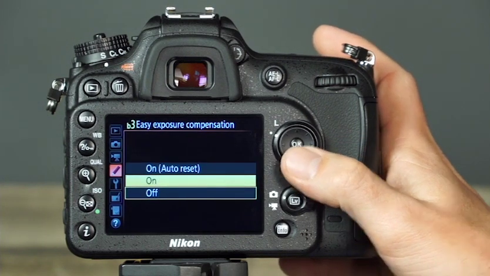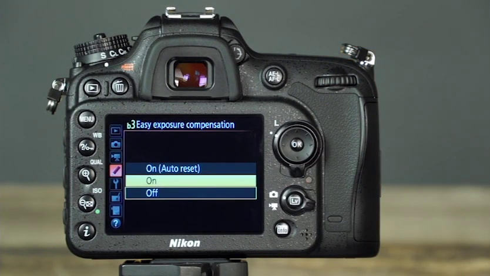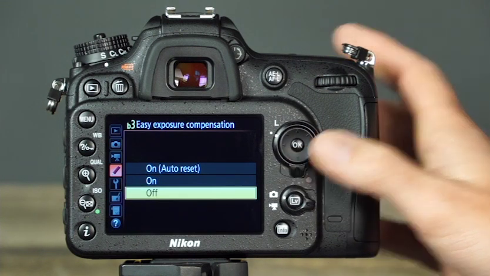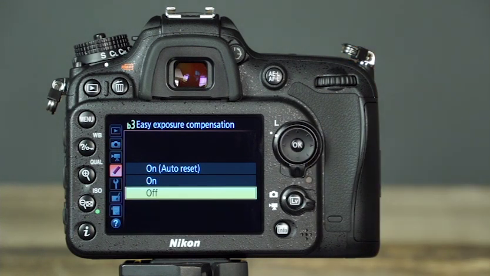The On setting is the same as On Auto Reset, except that the exposure compensation will not be reset when the camera or exposure meters turn off. If Off is selected, the exposure compensation can be set only with the use of the exposure compensation button in conjunction with the main command dial.